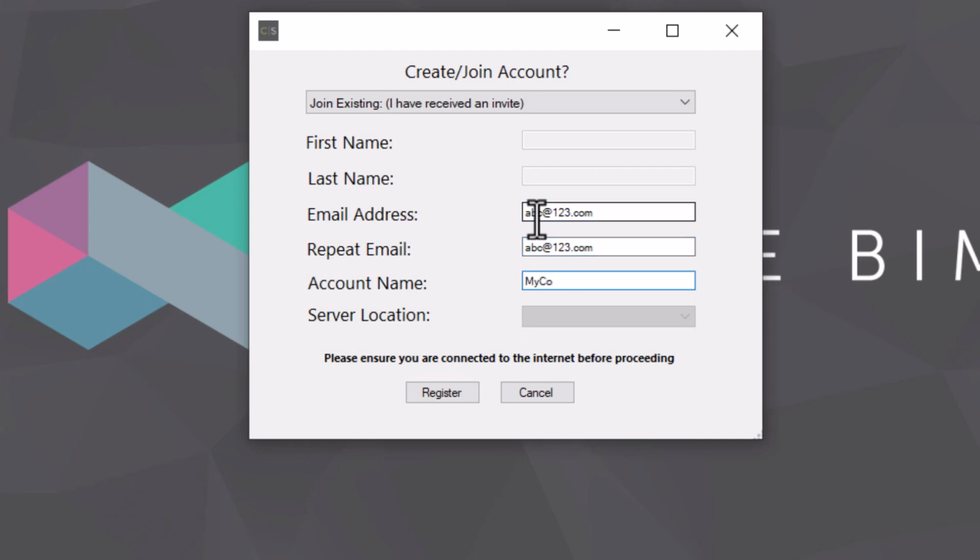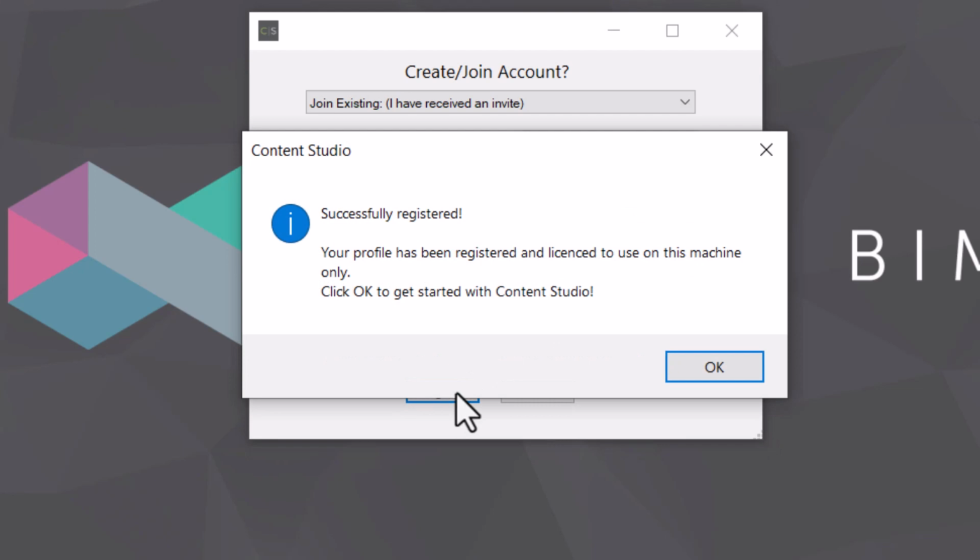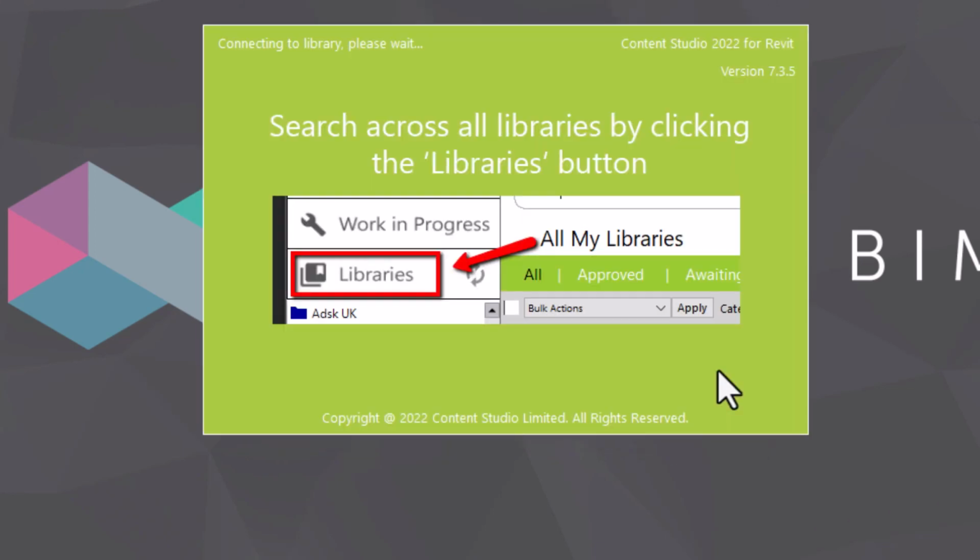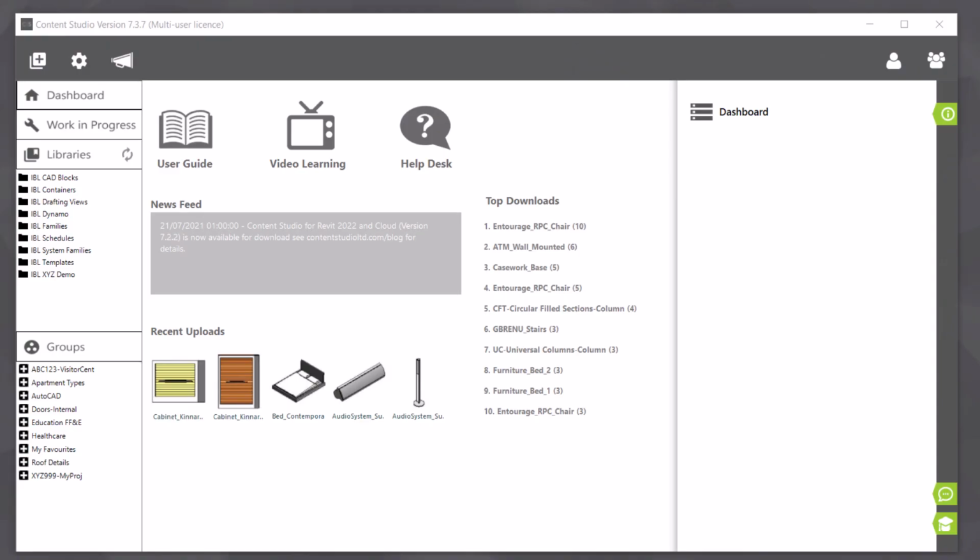Click register, and if Content Studio can authenticate you, you'll be automatically enrolled into the system as a contributor. On successful registration, Content Studio will open and you'll have access to all your company libraries. If for any reason Content Studio doesn't open, you can launch it again from the desktop.